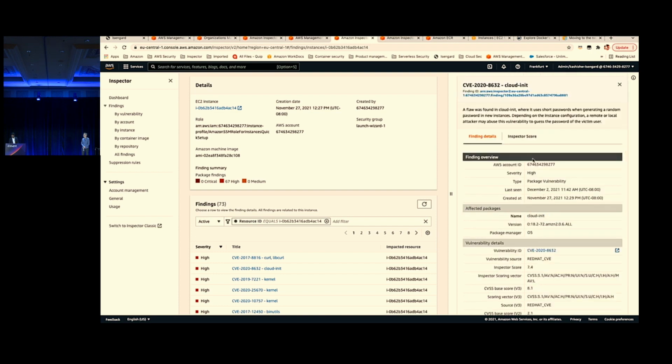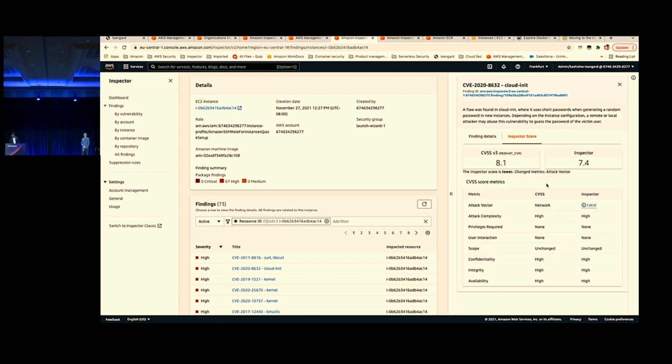And if you click on this tab here, Inspector score, this will show you how we arrived from that base CVSS score to Inspector score. So here, if you look at attack vector, which means this CVE can only be exploited remotely, but we found that instance doesn't have any open network path.